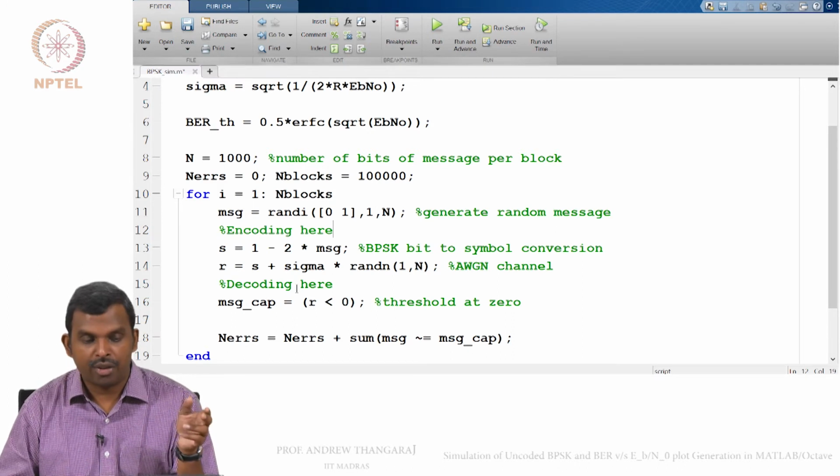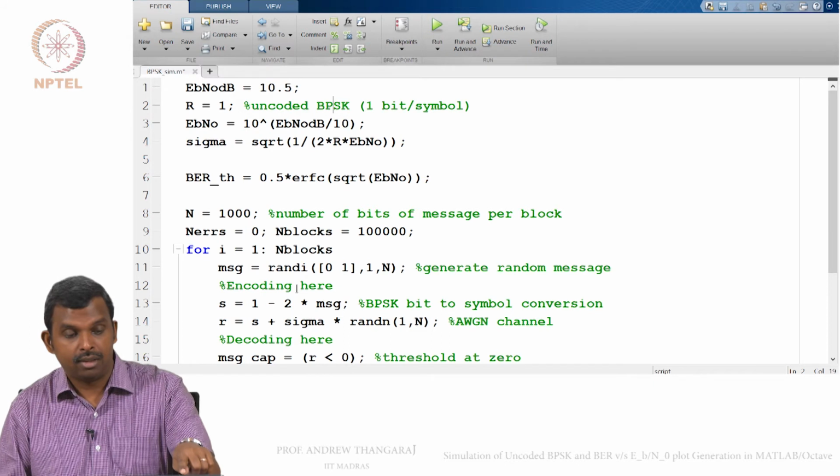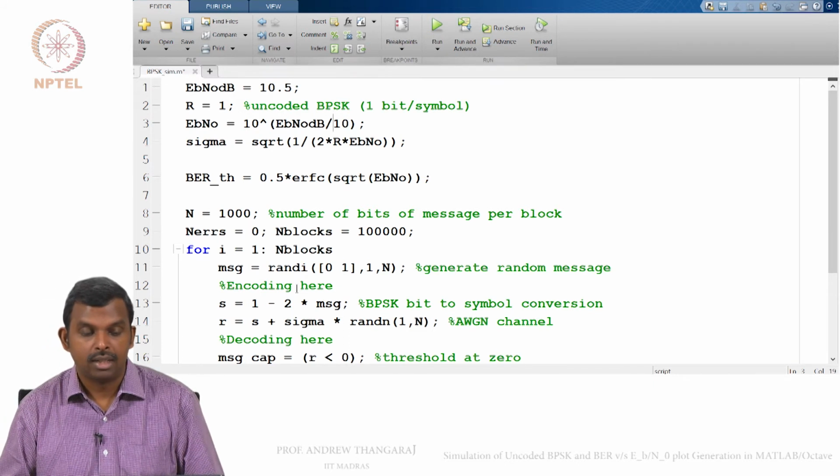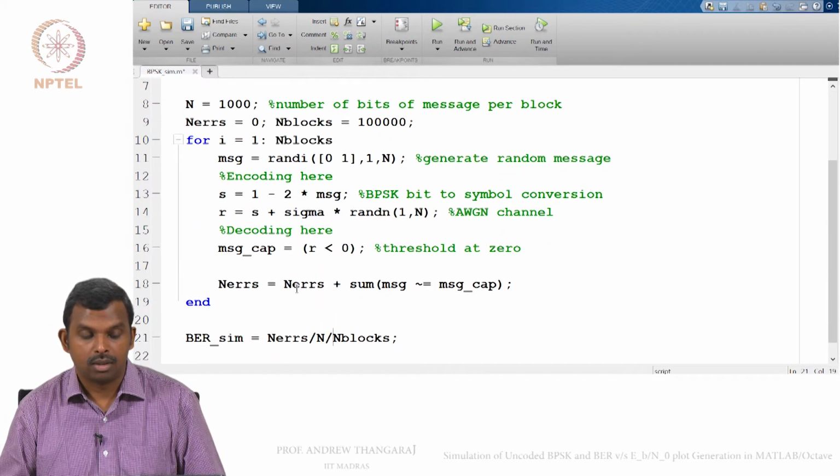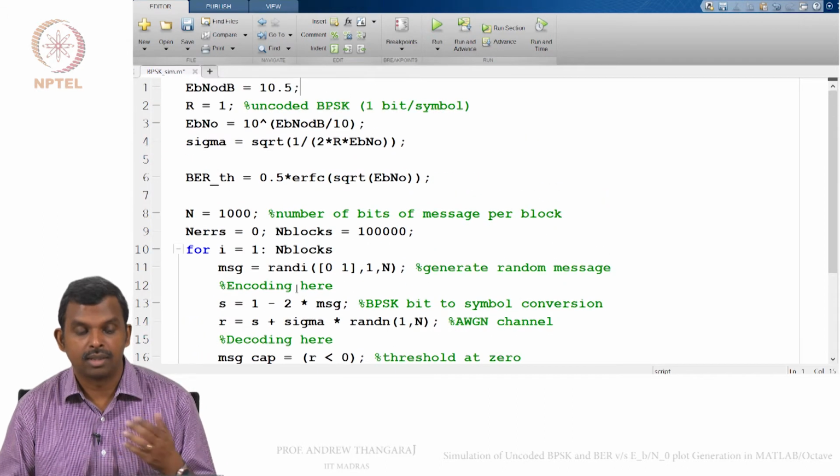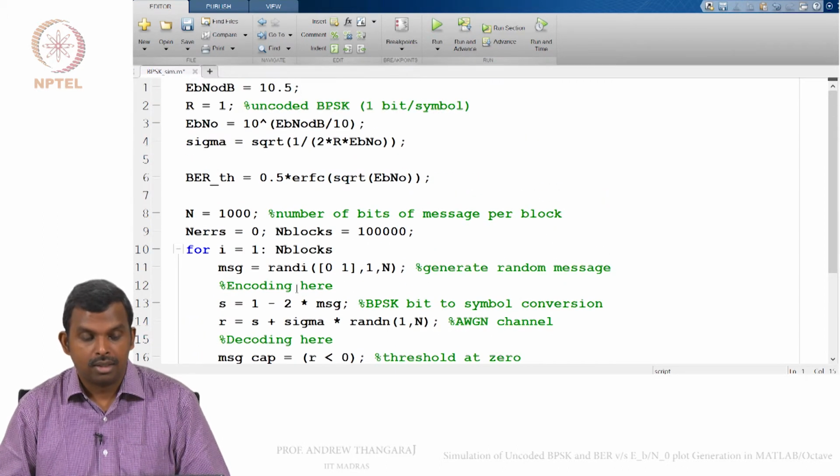And now you have to modify a lot of things. You have to modify the rate here for coding, you have to modify all of that, and then we can see how this works. Okay. We will do this as we go along, but this is the simulation.